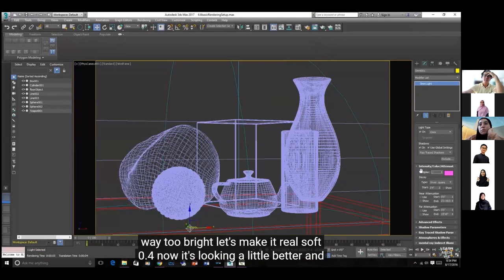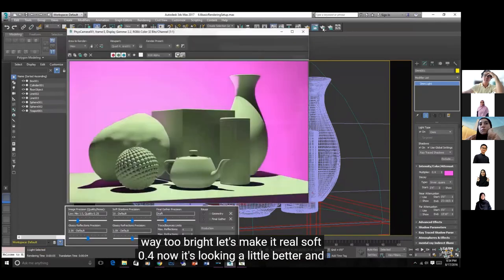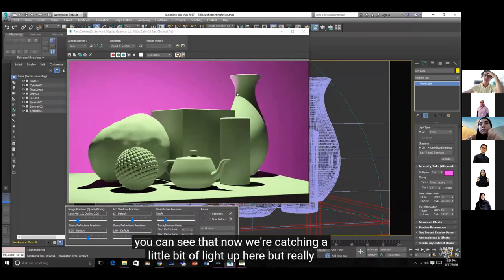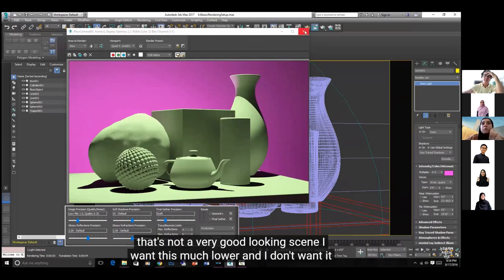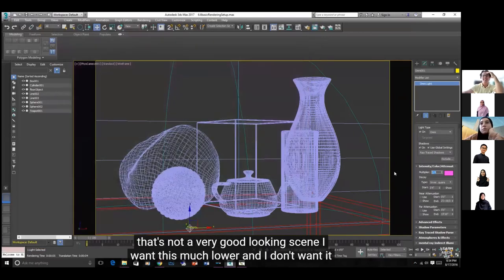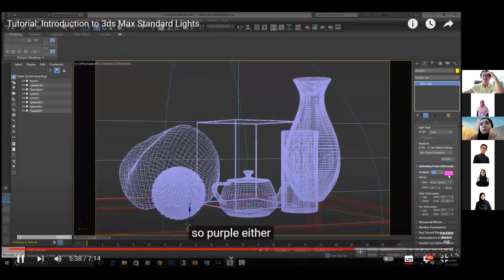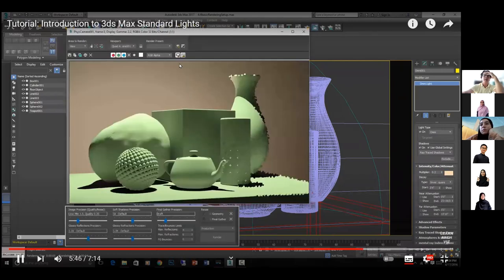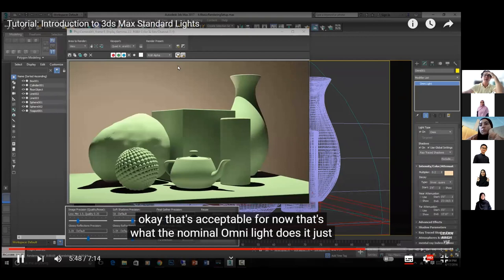Still way too bright. Let's make it real soft. 0.4. Now it's looking a little better. And you can see that now we're catching a little bit of light up here. But really, that's not a very good looking scene. I want this much lower intensity. And then you can change the color into whatever color of the light that you want. Okay, that's acceptable for now.